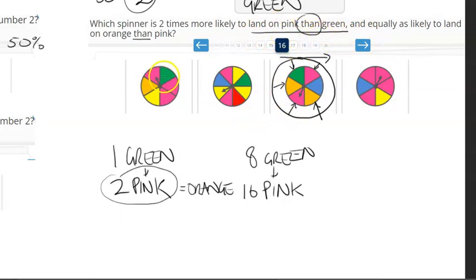All of these other ones don't work. This one here is 3 times more likely to land on pink than it is green, because there's 3 pinks to 1 green. This one here, we have no oranges involved, there's only yellow, so it can't be that one. And this one here has no oranges as well, it can't be this one. So out of those 2, it must be this one.